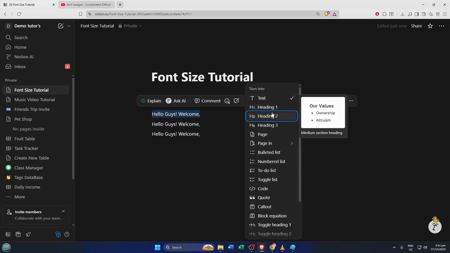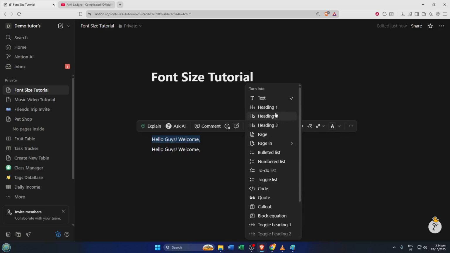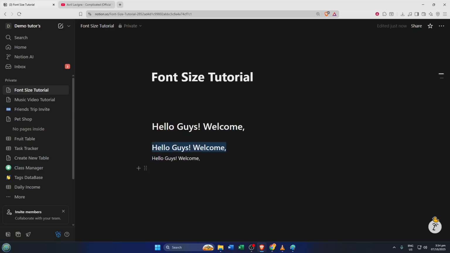Let's break down why this is important. H1 is the largest available heading in Notion. If you want text to really grab attention, think of the main title on a web page or the big chapter heading in a book. H1 is your go-to. H2 is a bit smaller, perfect for subheadings or sections. H3 is even more subtle, useful for smaller titles within your pages.